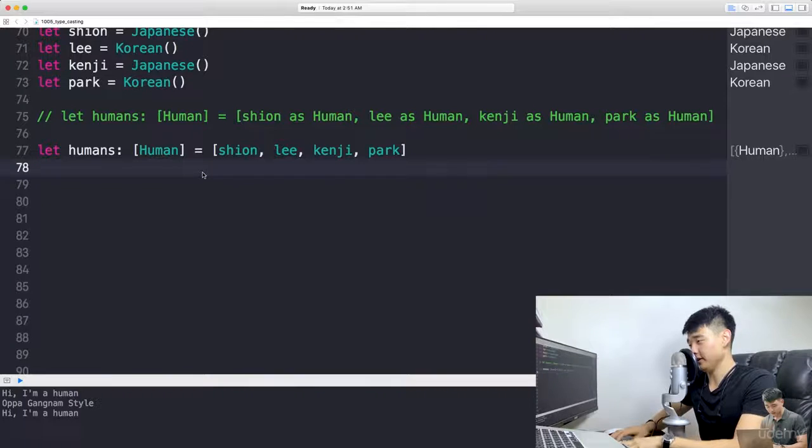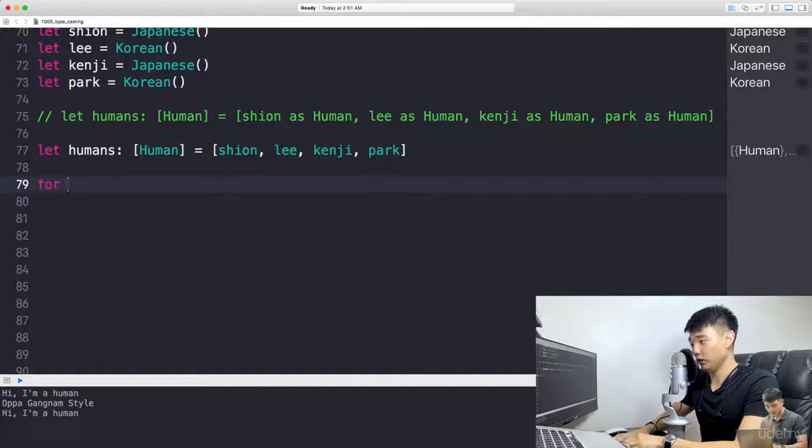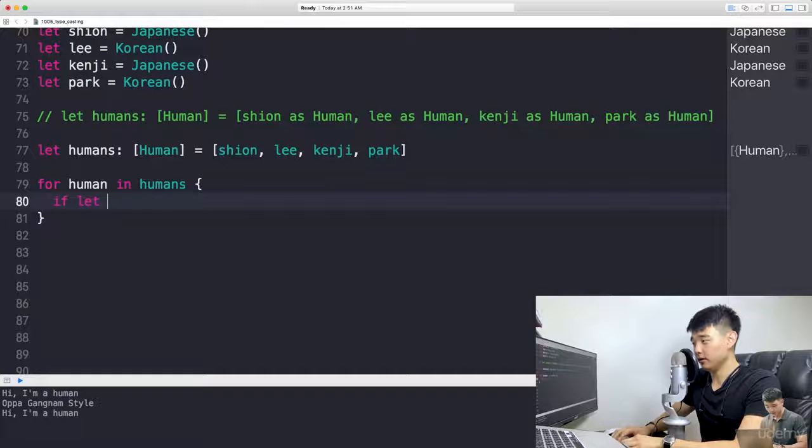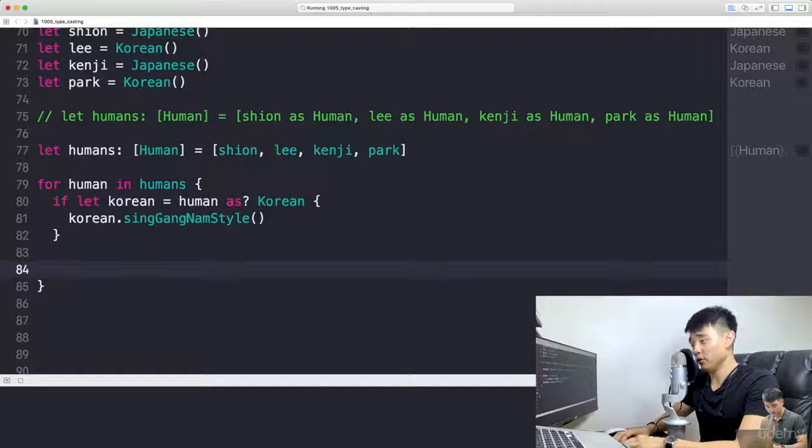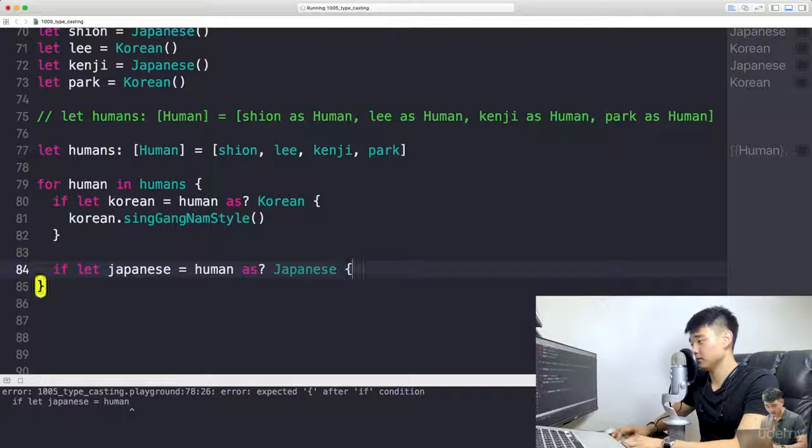Well, we're going to take a look at this. We can do something like that. We can use a for loop. You can say for human in humans, and you can say if let Korean, let's create a constant of Korean: human as Korean. If it's Korean, then you can say Korean dot sing. Sing Gangnam Style right there. And if the human right now is Japanese, equals human as safely unwrapped Japanese, you can say Japanese dot doNinja.